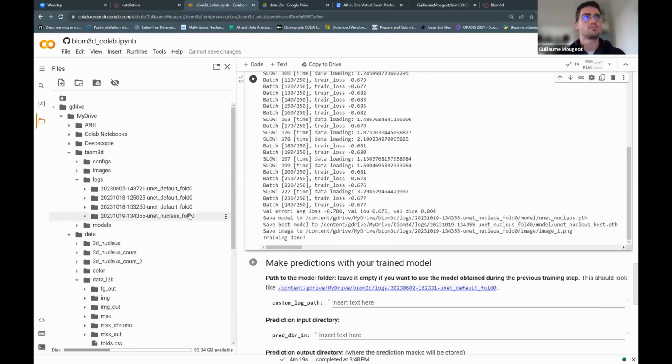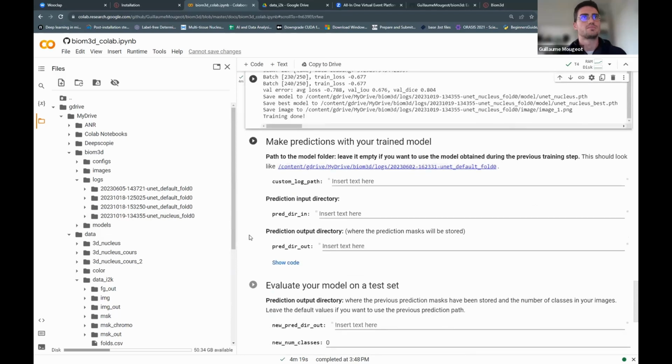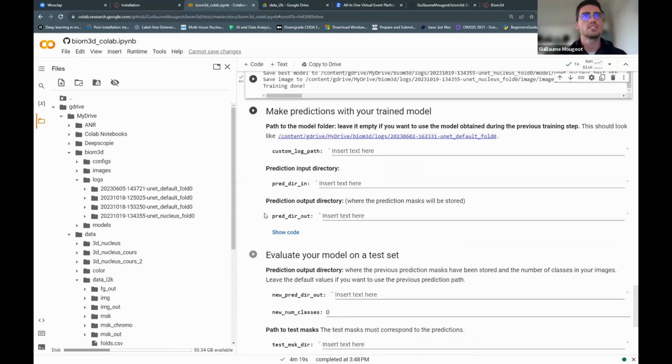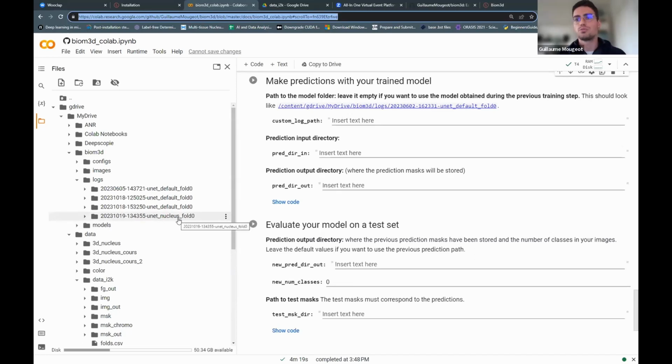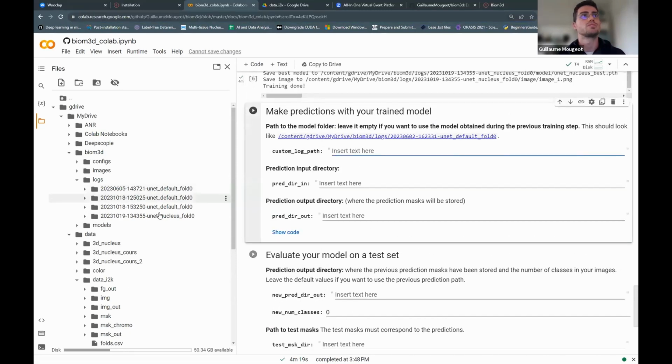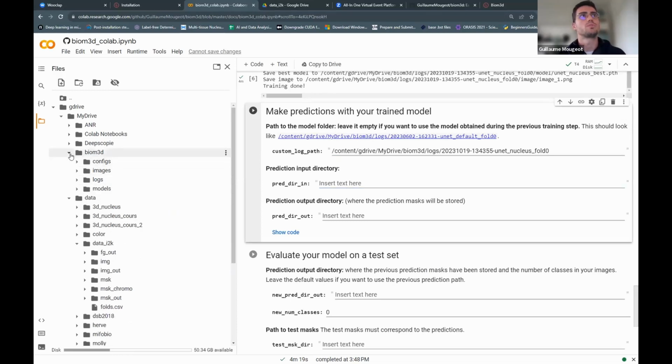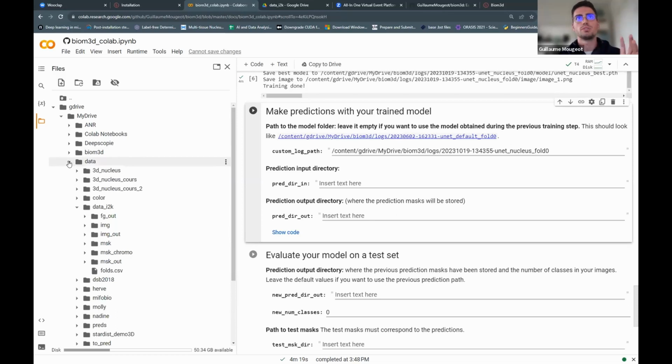So you can actually use this model to run some predictions. Even if you quit the page, even if you stop everything, you can still restart by reopening this link, and as it is stored on your Google Drive, you can just enter your log path, which is this path here, the path of your model, paste it here, and then you can enter a prediction folder, so a folder you'd like to predict on, with raw images.